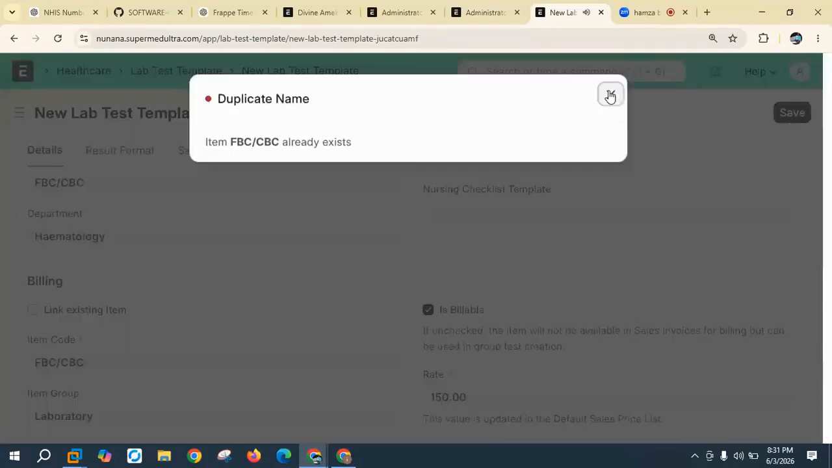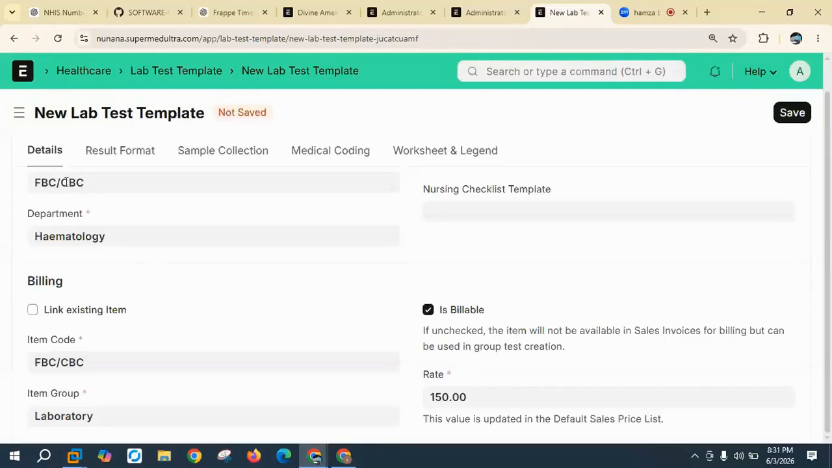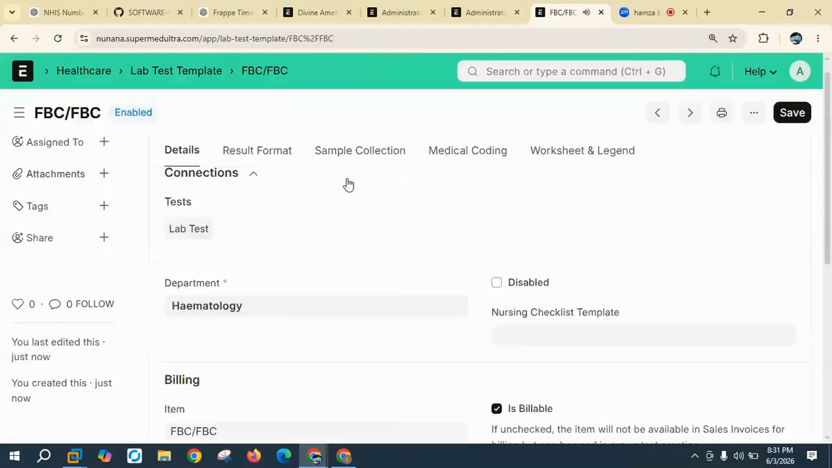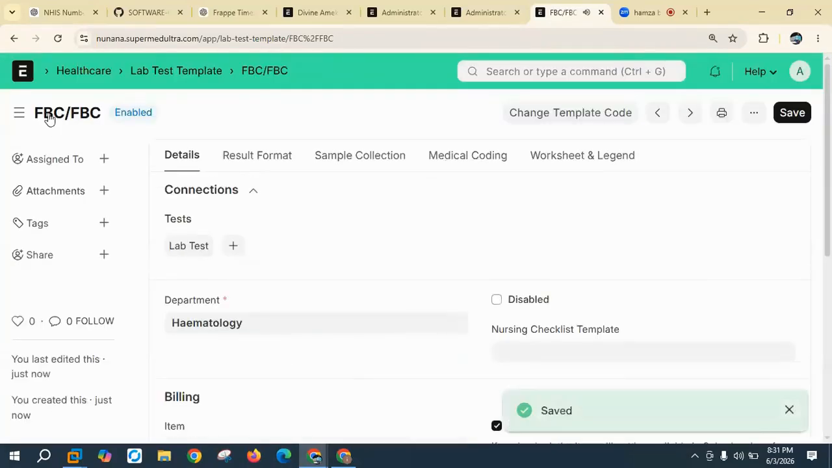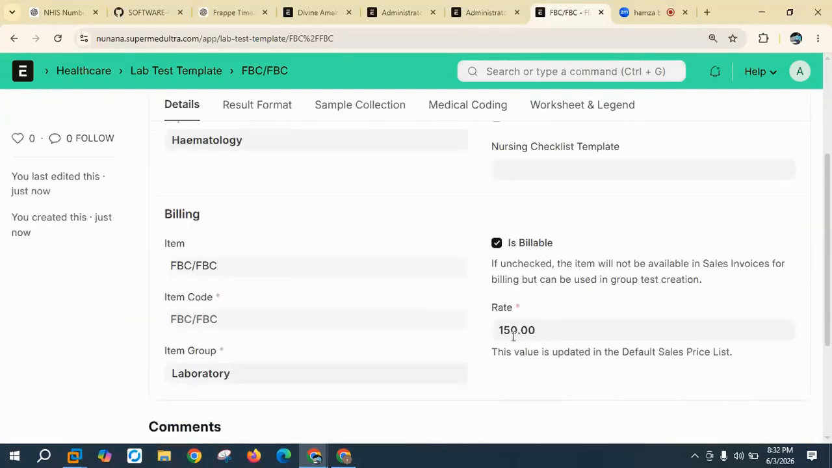Once we save, well, it says this one exists already. I'm just trying to use it as an example. So I'll just name it this way so that I see that it works, just so that we use it as an example. Okay, so now the lab has been saved. So it's just FBC. I just gave it a double name because it's already there. I'm just doing this as an example. So now we've saved the lab. That's the price and everything.